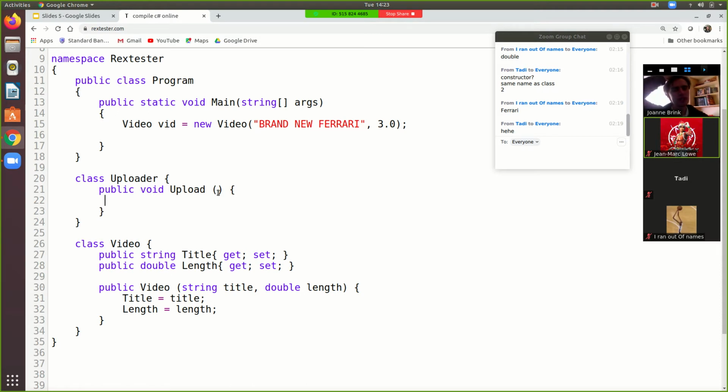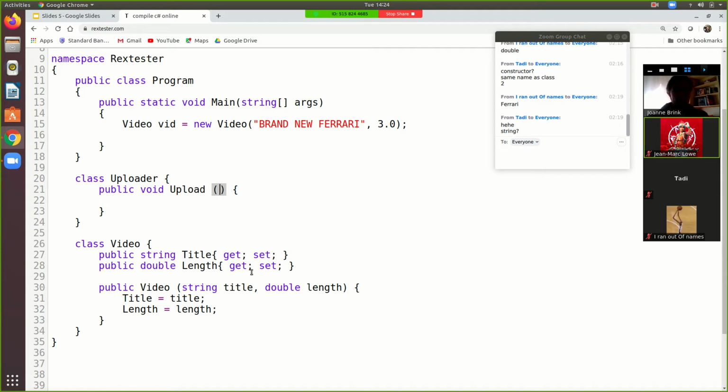Now, in order to be able to upload a video, what will you have to give this method? What will we have to give this method? What do I need when I want to upload a video? What variables or what objects do I have to be passed when I want to upload a video? Does anyone know? I can tell you this class is going to take in one thing. Okay? I mean, this method is going to take in one thing, the upload method. And I want you to tell me what type will that thing be? What type will our upload method have to take in?